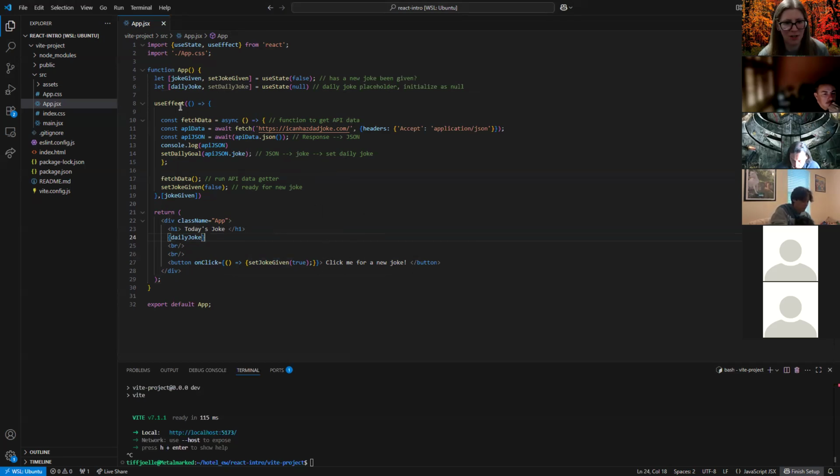All right, so let's look at this. We've got jokes given. Has a new joke been given? That's what this is, set joke given to true. And then we have a daily joke. Both of these are states. Both of these are going to hold some values for us that we can use throughout our React page here. Let's look at this use effect. First off, what is its trigger? When will this use effect run?